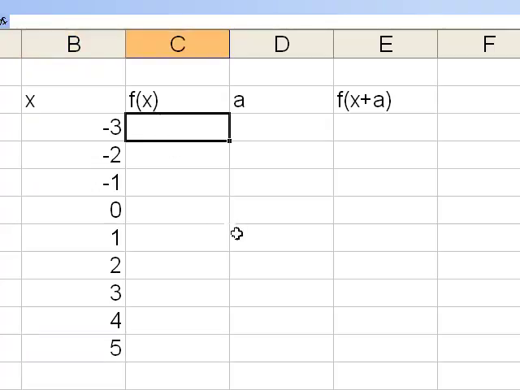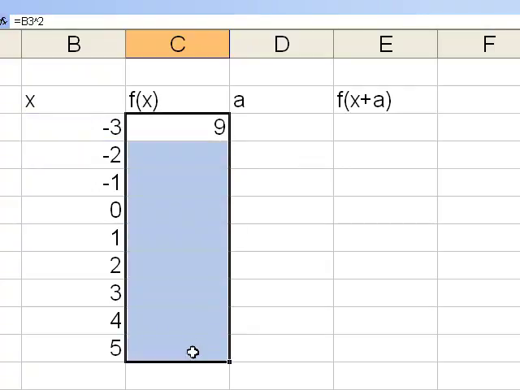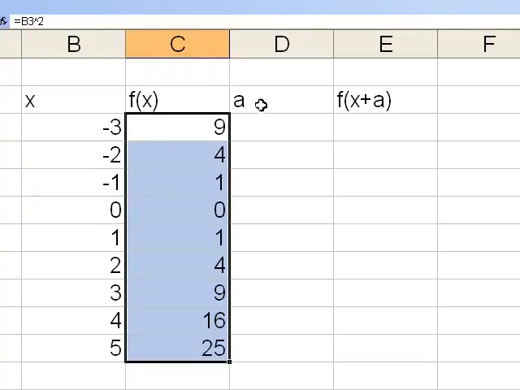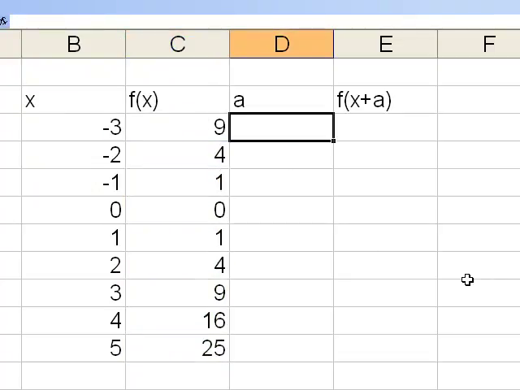Okay, now my function is the quadratic, so basically just x squared. I want to take what is in cell B3, and I use the little hat, and I want to square it, and there we go. It's done it for me. Now I use edit, fill, down, and it's all done. Okay, now you don't have to do it this way, but this is a handy way to do it.